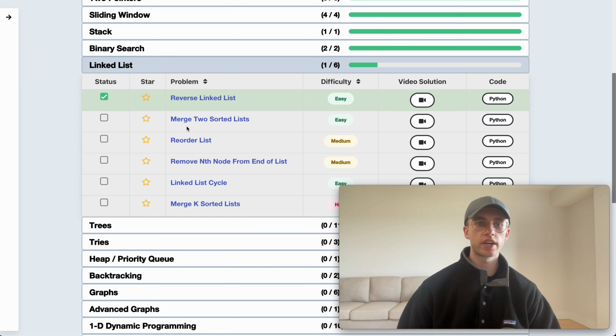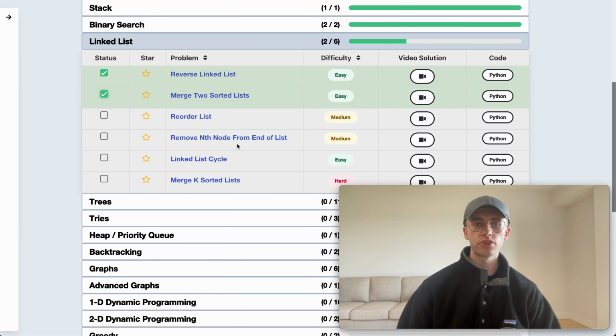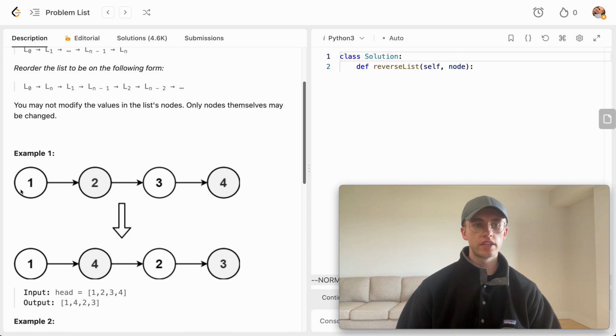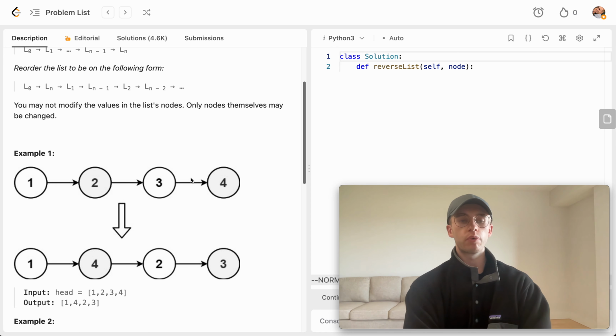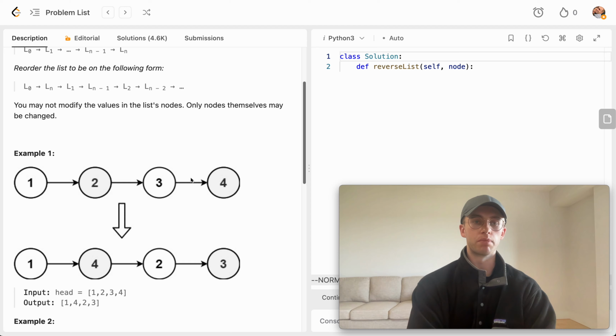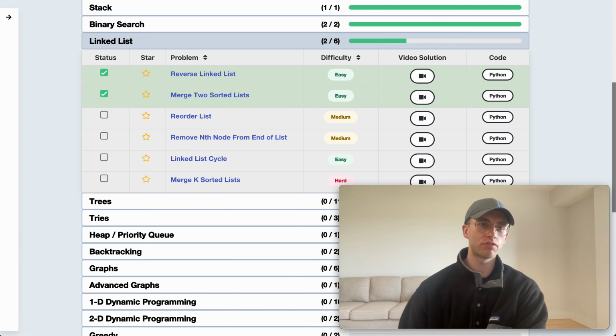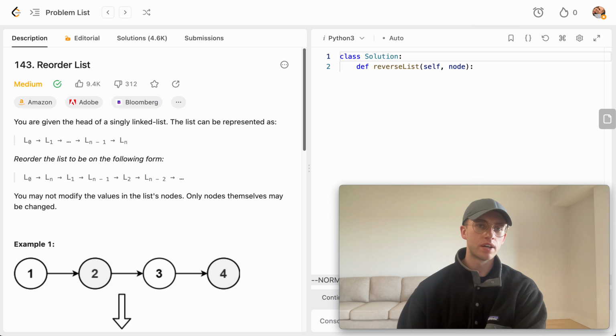So let's go ahead and do the next one. So this one's called Reorder List, and it's a medium level problem here. And so essentially what we're given is one linked list, and we want to change the ordering in which it comes. And this is a really challenging problem. I think this one should be a hard level one, and then the hard level one should be like a medium. But let's go ahead and implement it.